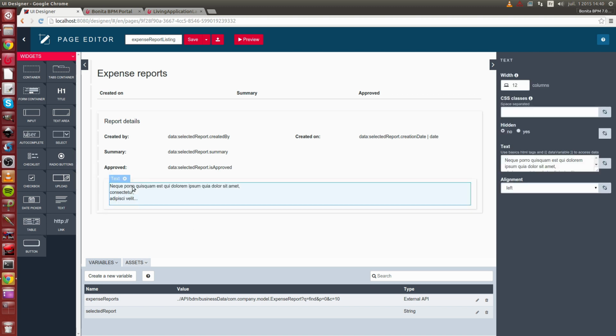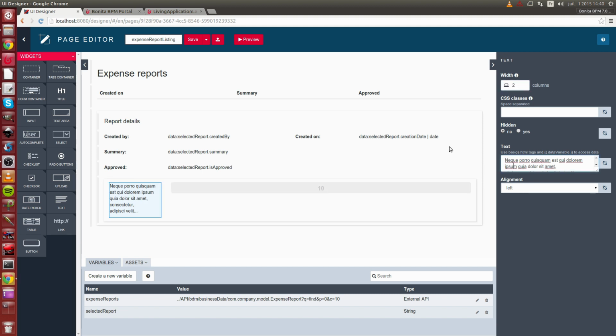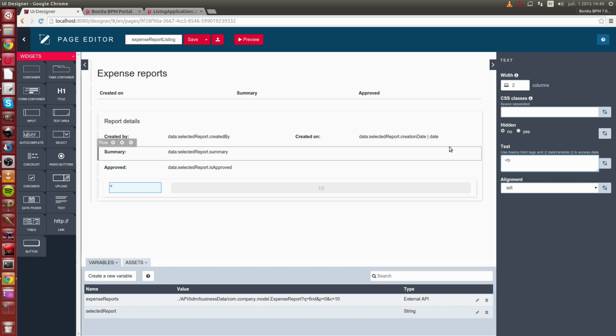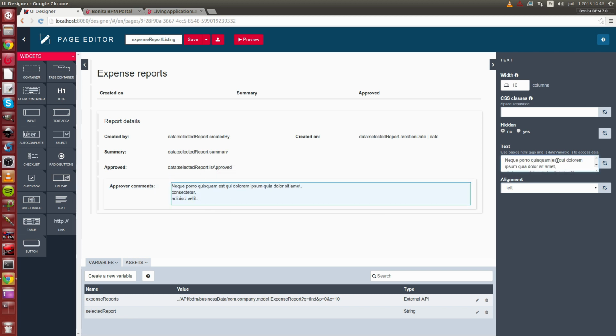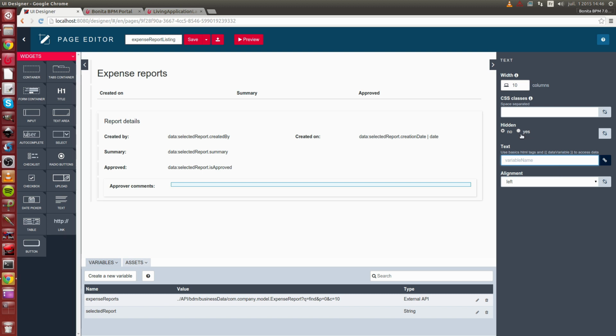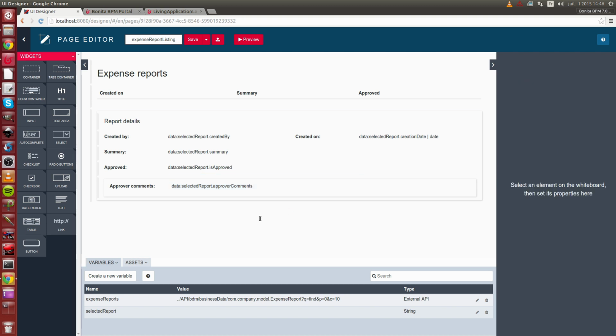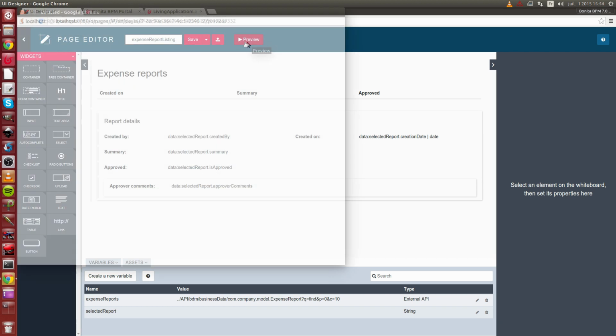Then I need to work in my smaller container here. I need to add also a label for the approver comments. Then I will add the content of the approval comments here with the binding mapping to selected report.approver comments. Okay, so now we have a better form. We would need to move a bit forward. We can just preview it now.